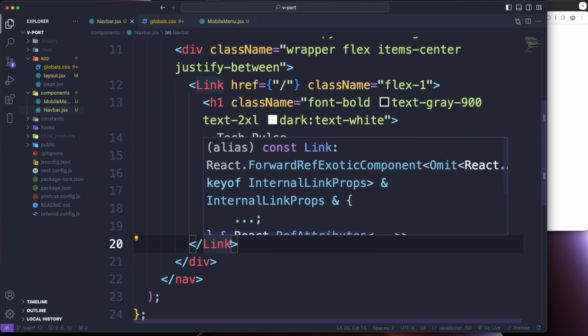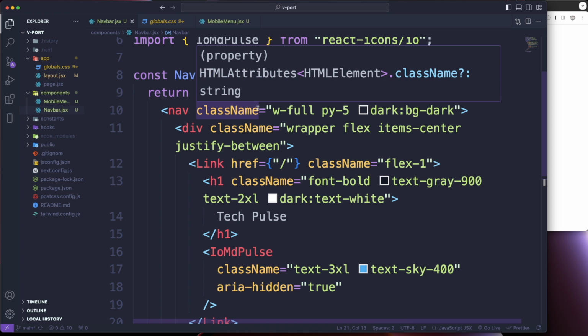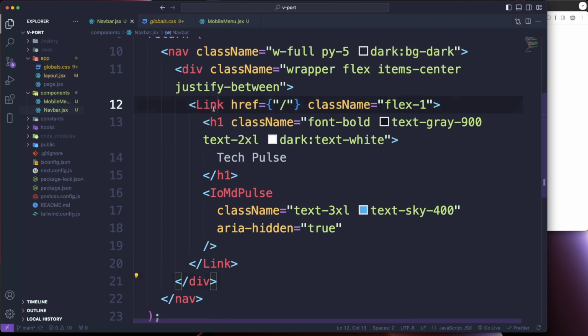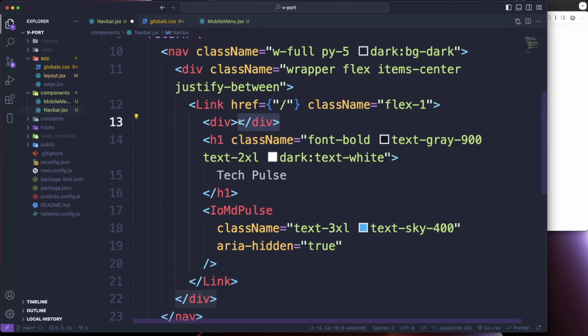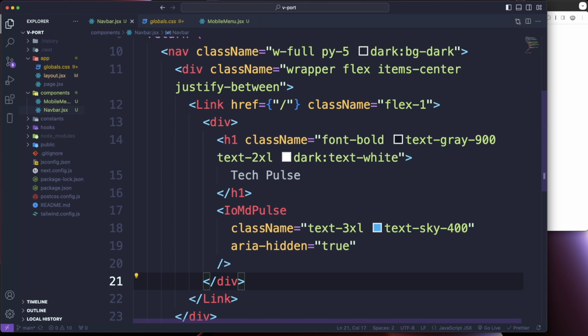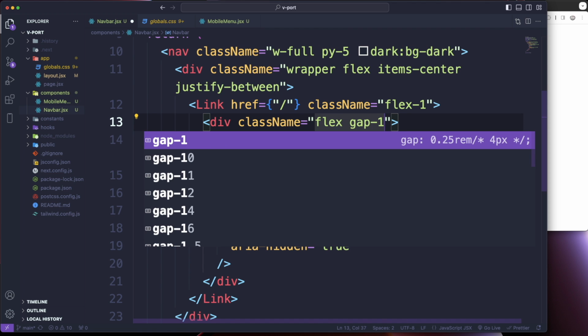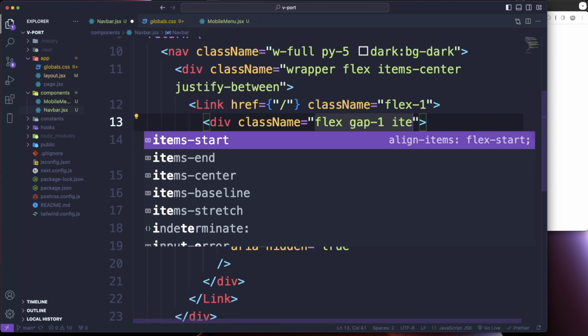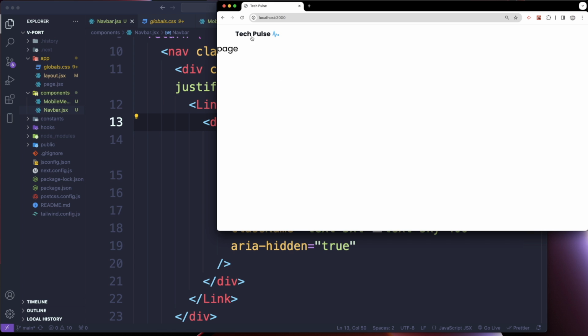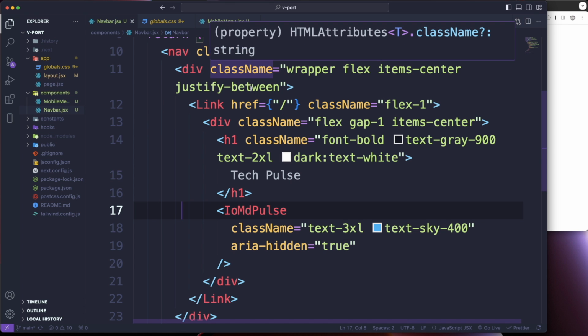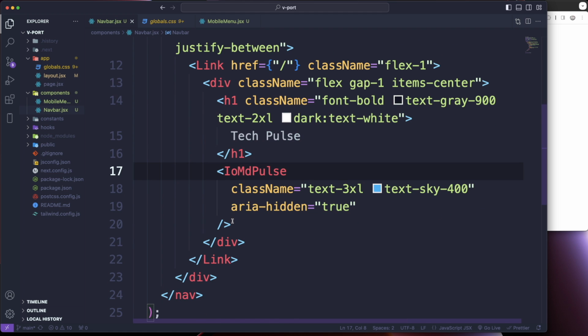So link, we got that, and we actually forgot a div. So right underneath this link, we're gonna have a div, and that's gonna wrap our h1 and our React icon inside of it, like that. Okay. And this div is going to have a class name of flex, a gap of 1, and an items-center, like that. Okay, let's take a look. Nice. So we got our logo and our React icon with it, so it looks nice.